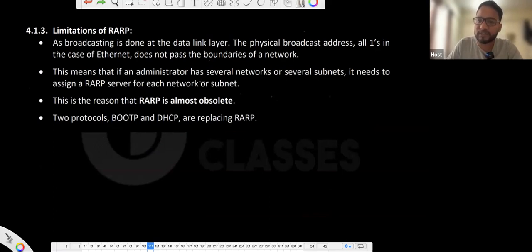This means that if the administration has several networks or several subnets, it needs to assign a RARP server to each network or each subnet. So that's the limitation of RARP, that we need to have the RARP server at each network or subnetwork. This is the reason that RARP is almost obsolete.